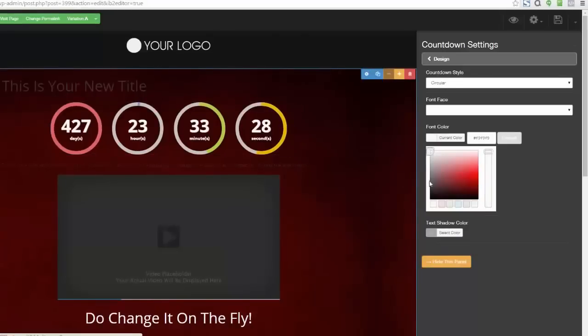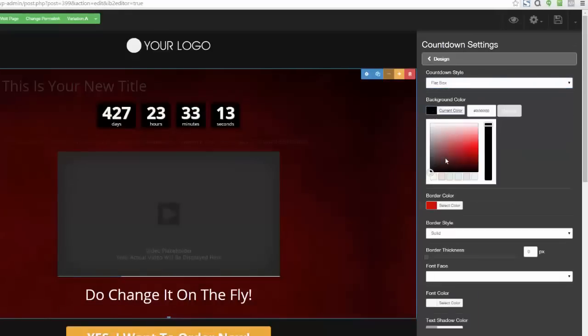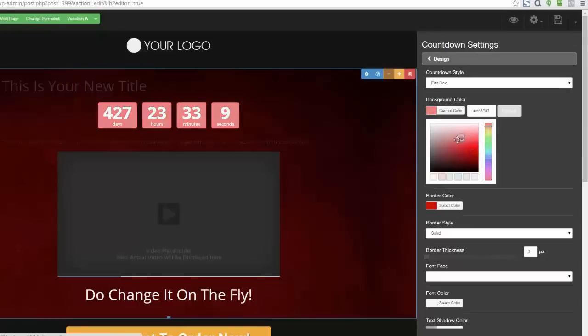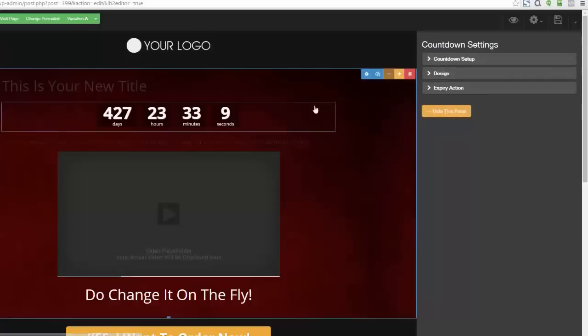We can come over here and we can actually, let's go to the other design real quick. Let's do flat box, okay? We can change the background color of the flat box. All right, I have not seen this with a timer yet. I was actually getting ready to develop a plugin that would do just this. Well, they've already beat me to it, okay? Then we can go and we can change the border color. We can change everything about the countdown timer, but guess what?